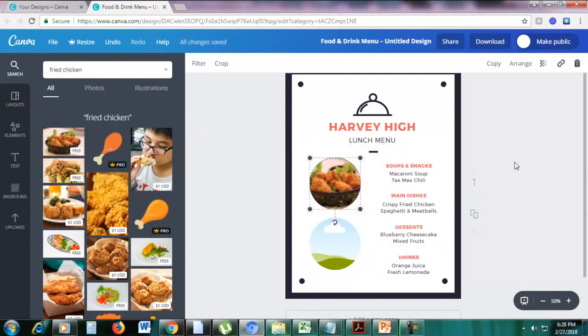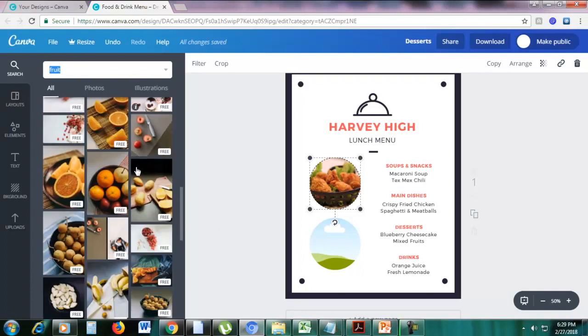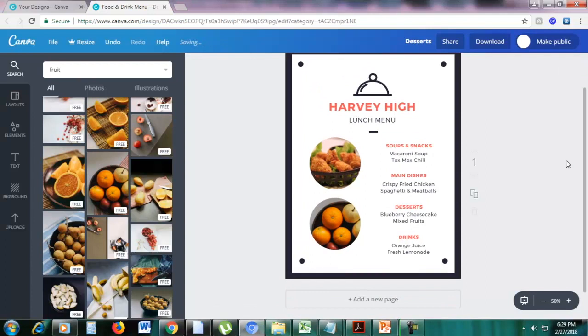Okay, so as you can see that the photo follows the shape of the frame. Okay, if the frame is circle, then the photo will be circle. If the frame is triangle, then the photo will be triangle. Okay, so now another menu item here is mixed fruits. So let's just look here, fruit. Okay, so now let's drag the photo of some fruits. Okay, so that is how you use a frame.